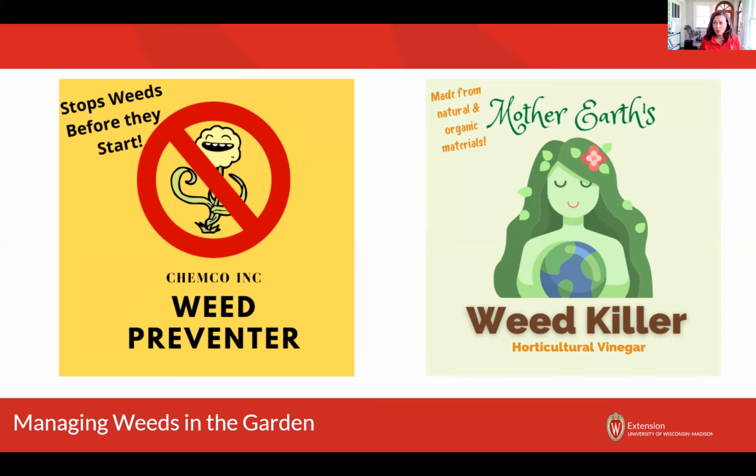Now, where this can be really helpful is in places where you've got annual weed seeds. They are very, very effective with annual weeds. That's why a lot of times you'll see a crabgrass preventer in a weed and feed. That crabgrass preventer is a pre-emergent herbicide. That's just making sure that the seeds aren't germinating.